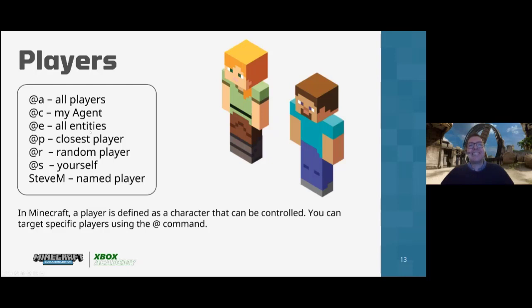All entities, so that's everything, even non-player characters and mobs, is @e. The most useful one, and the one that I use all the time, is @p, which is the closest player, and @s, which is yourself. You can even identify individuals in Minecraft as well. And this will be explained in more detail in a moment.